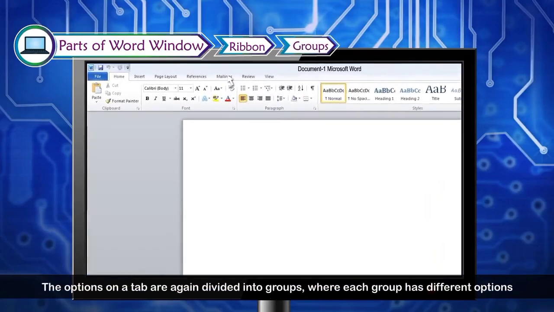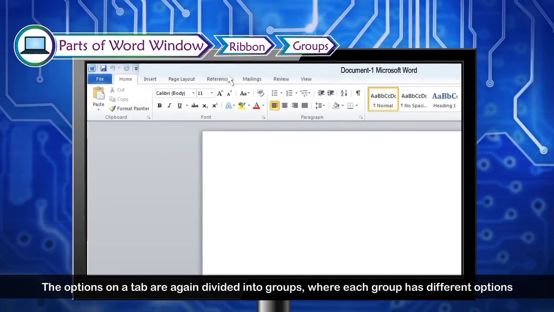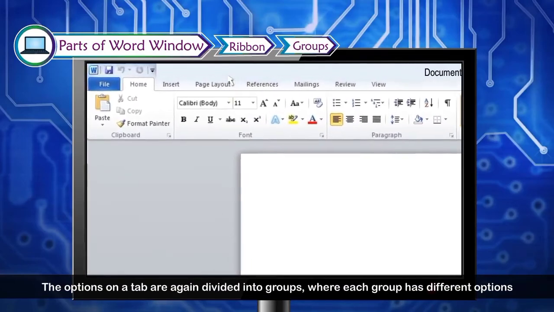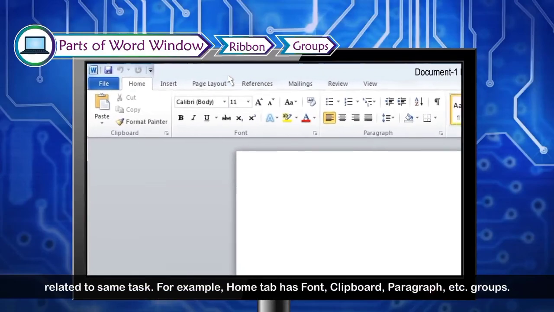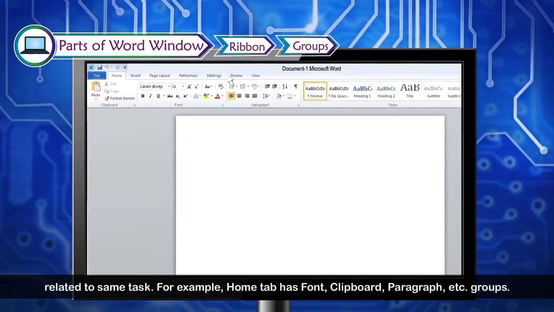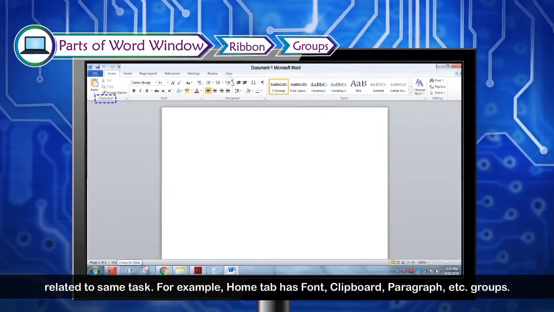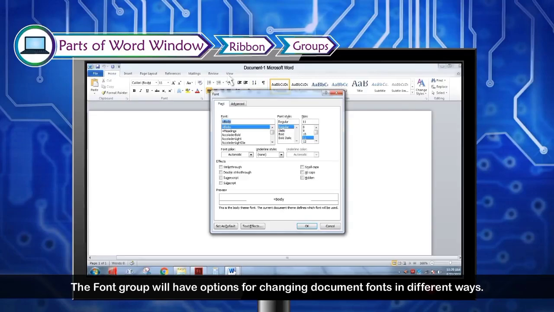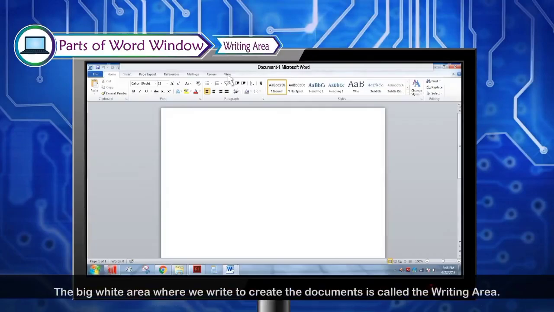Groups. The options on a tab are again divided into groups, where each group has different options related to same task. For example, Home tab has Font, Clipboard, Paragraph, etc. groups. The Font group will have options for changing document fonts in different ways.